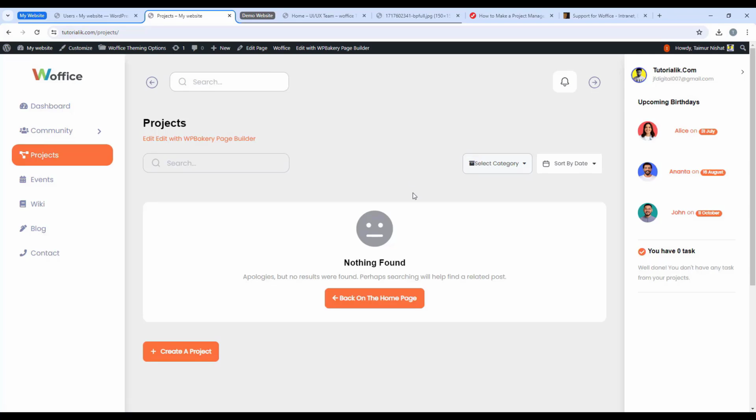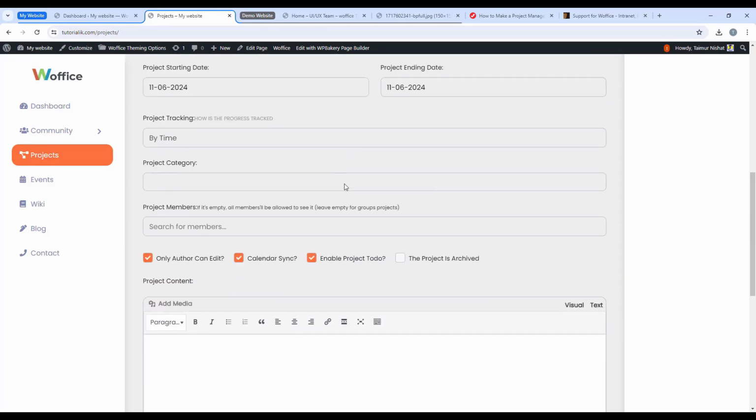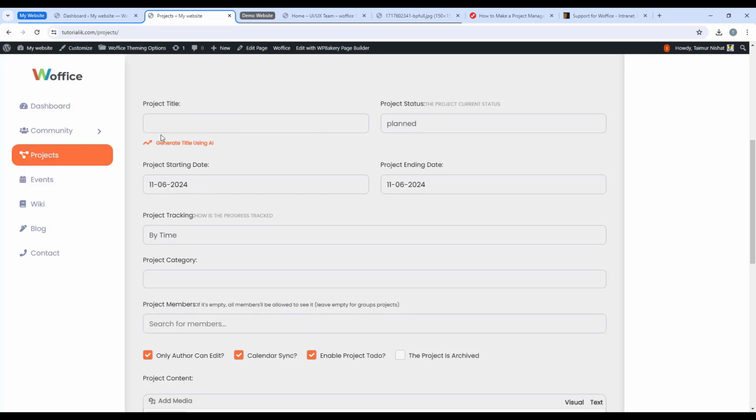So here we can see there is no projects yet, so we have to create our projects. So now I'm gonna show you how you can create a project. So let's click on this create a project. After clicking, this field will come up. We can see we have all the necessary inputs here. So first of all, let's add a title to this project. So let's type product marketing.